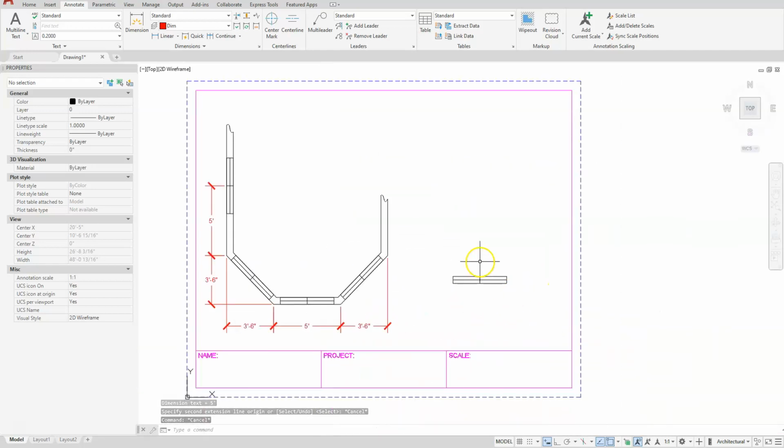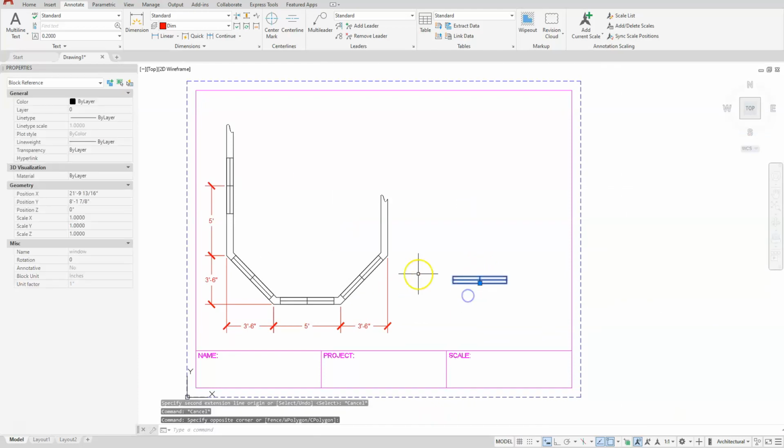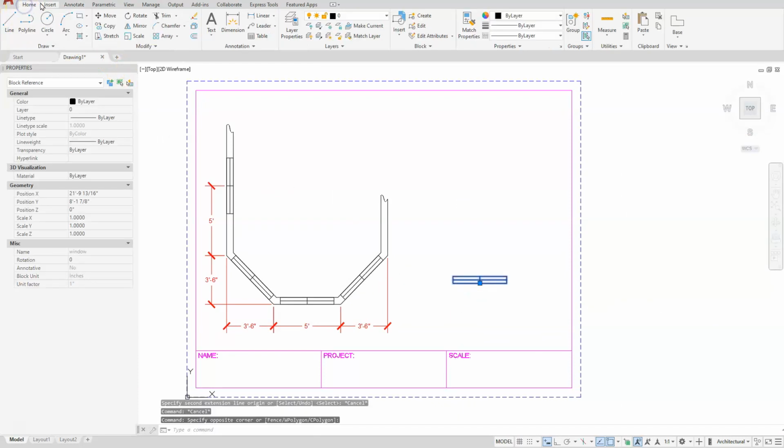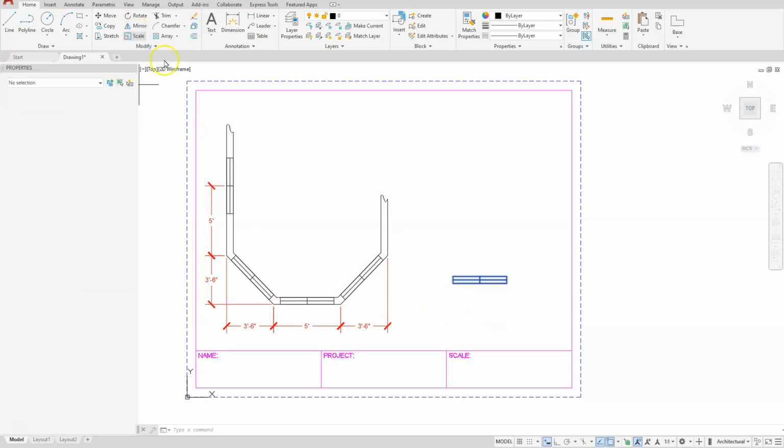For the detail of our window, we need to scale this up, so I'm going to adjust it. I'm going to go into Home. I have it selected first, and this is one of those noun-verb things. Sometimes you can select some objects first and then invoke the command, and then it's going to bypass the select objects option, or you can do it the opposite direction. So I have it selected, select scale.